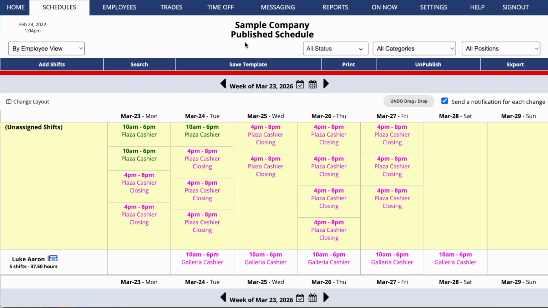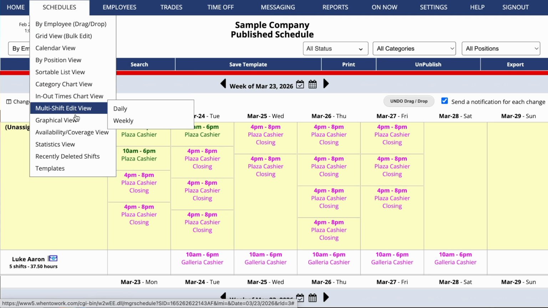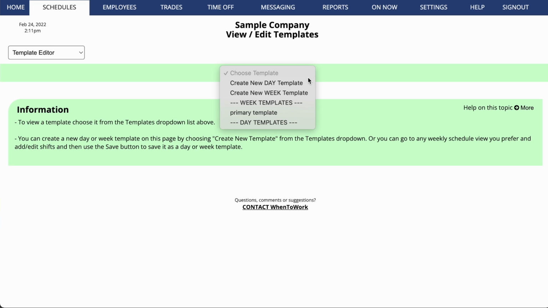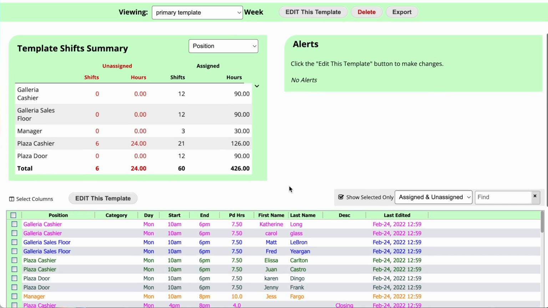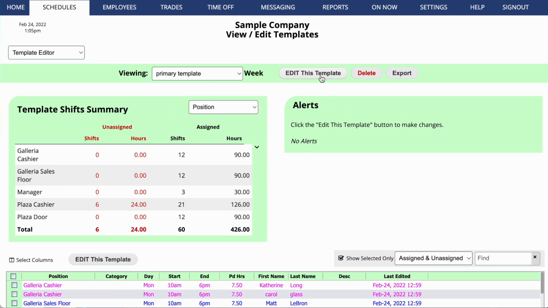One final note, if you're using saved templates for scheduling, you can always go into our template editor to create new templates or to look at your existing templates. Select your template and you'll see it here. You can make changes to the template if you click Edit, or you can delete it entirely. Templates are an excellent way to make creating your weekly schedules fast and easy.